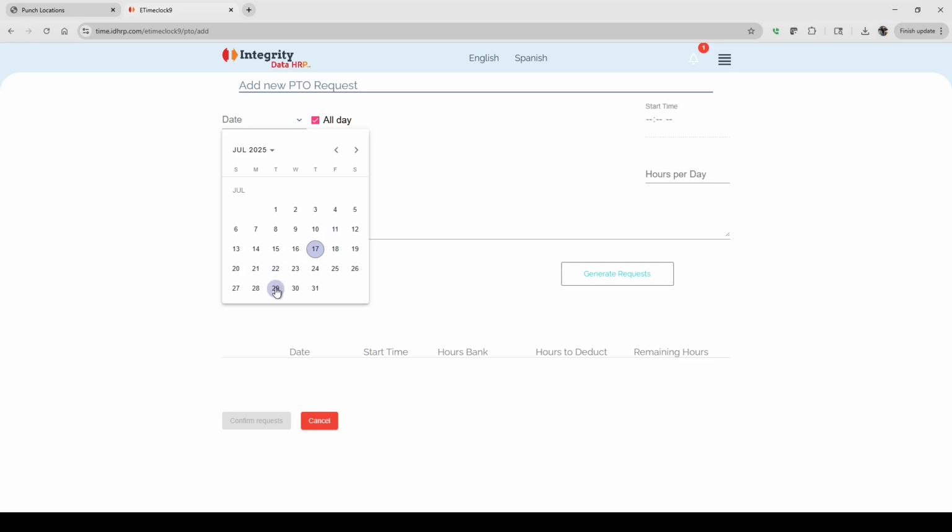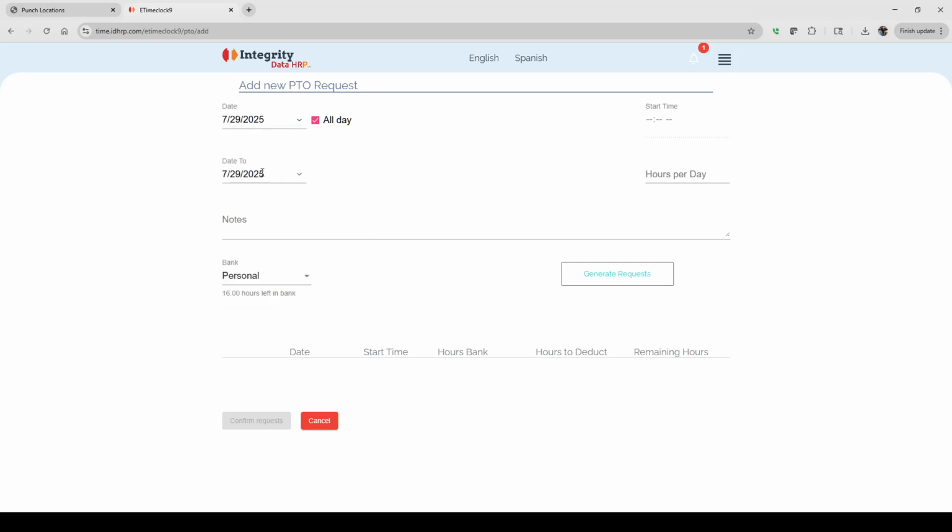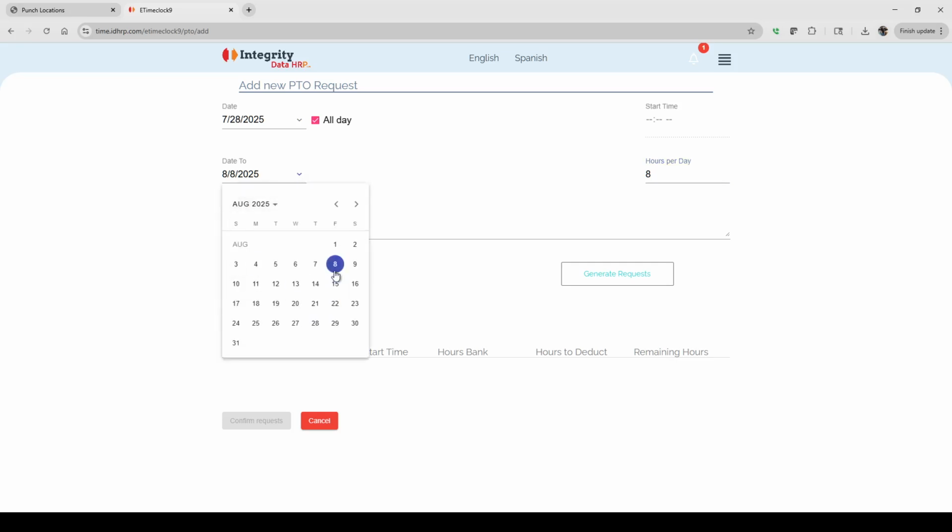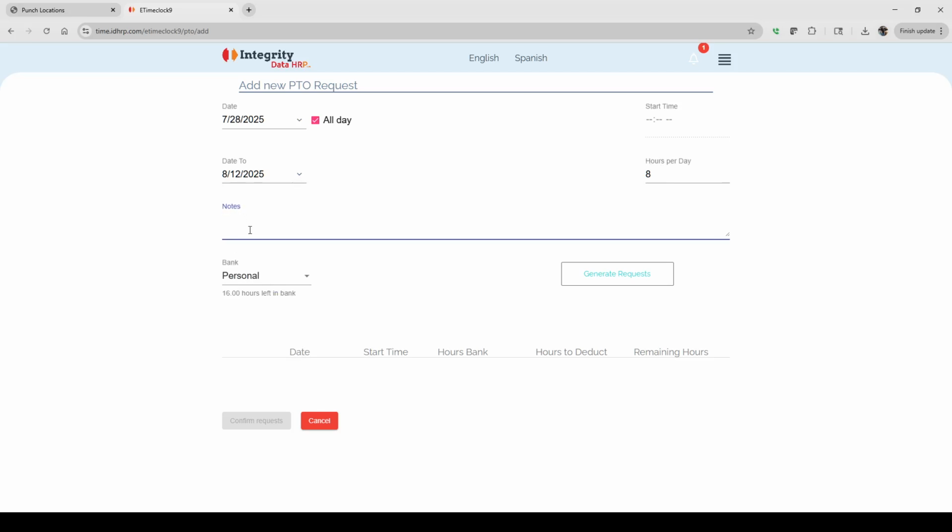I'll come down and choose a date, and it's going to automatically go to date 2. Now if I want it for a week, I might do something like Monday, and then I'll change this one to a Friday, 7/28 to 8/8. Number of hours per day is 8. Even if I had to go maybe to the 12th for whatever reason, we can. And after I've generated, I would simply delete the 9th and 10th. I'll show you that. So 8 hours a day, a note if you need to.